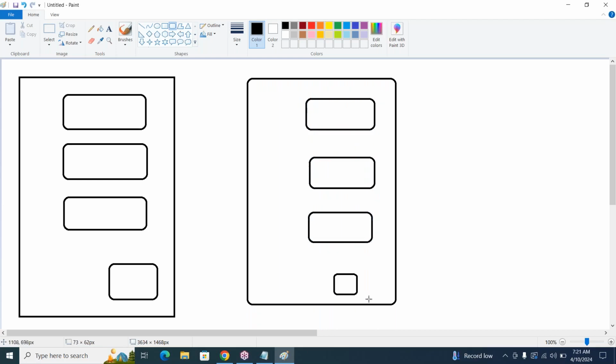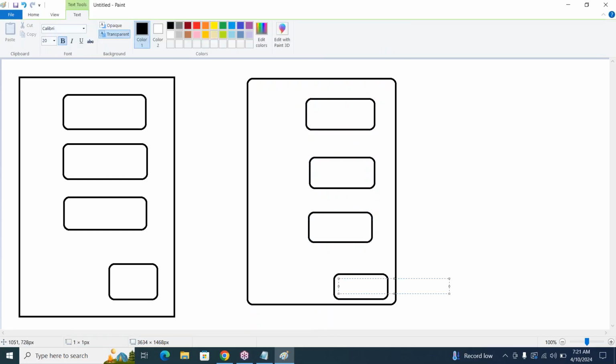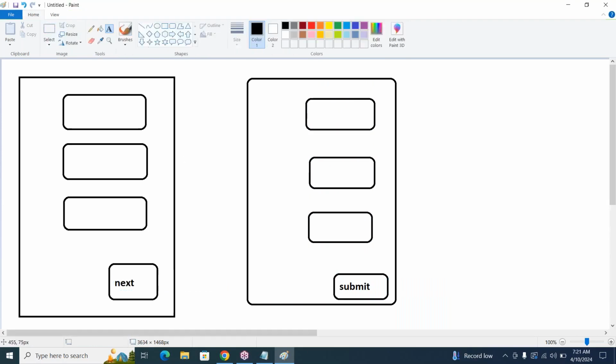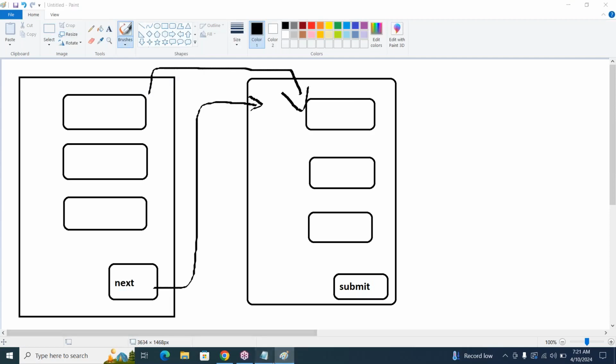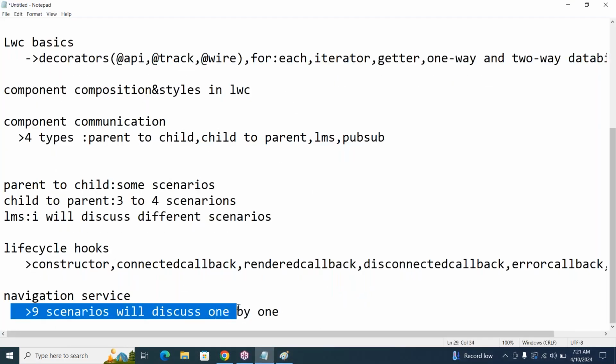When you click on submit, immediately the data will be submitted. Anyone observe this? When you click on next, immediately another component will be loaded. It means I am navigating from one LWC component to another LWC component by using navigation mixin. I'll discuss different types of scenarios.